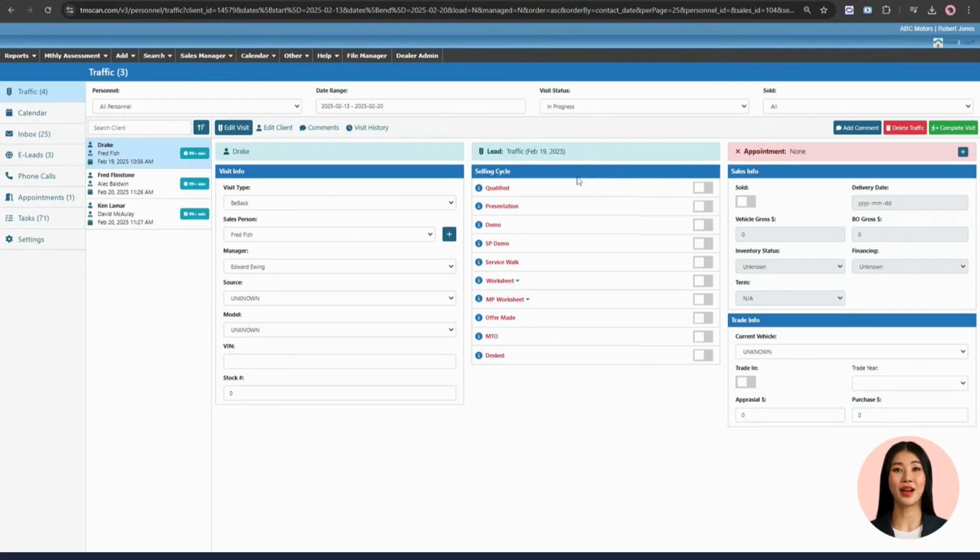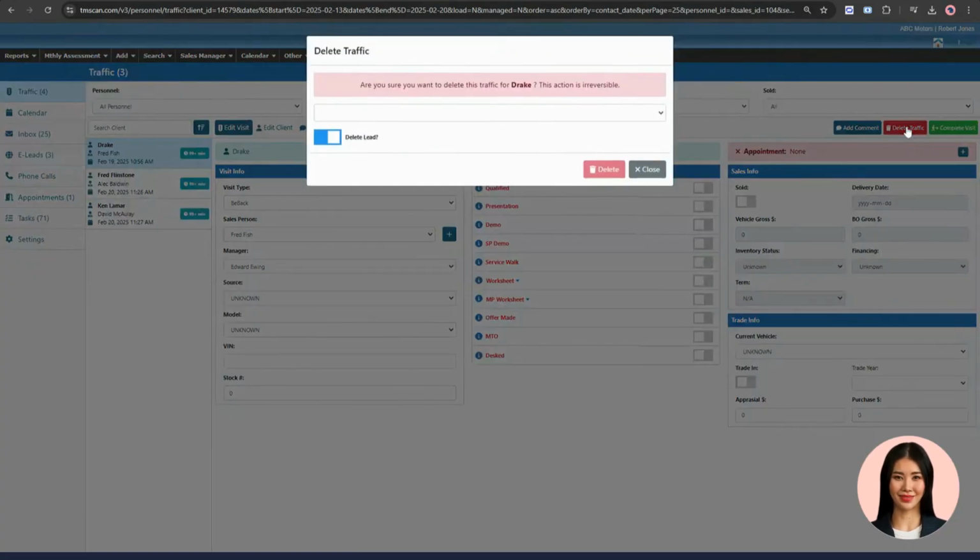If you need to delete a traffic, click on Delete Traffic. The lead can be deleted at that same time now if necessary. Select a reason for deleting and confirm deletion. This completes the video walkthrough.